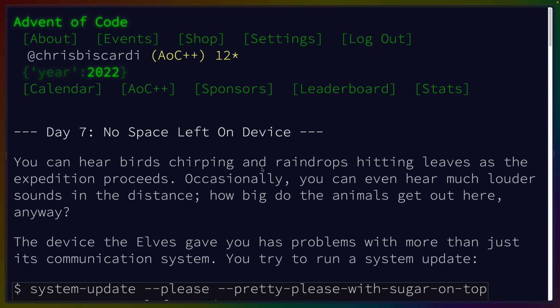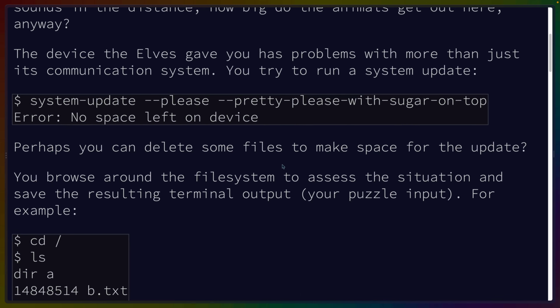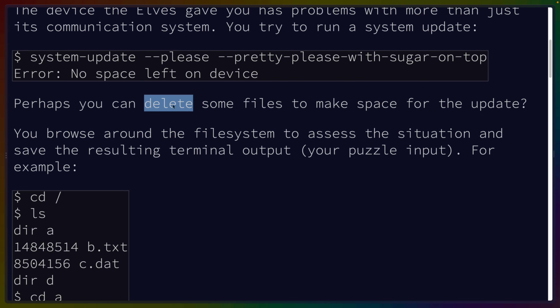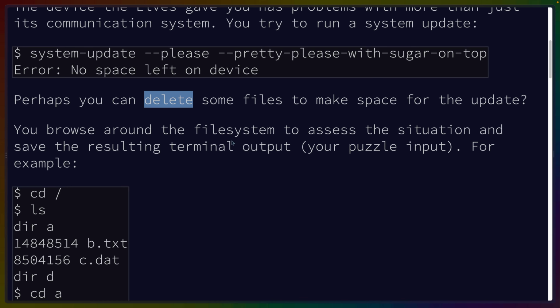Okay, we can hear birds and raindrops and other stuff, which is kind of nice. The device the elves gave us has some problems. System update, please, pretty please with sugar on top. No space left on device. All right, time to do a Google search for the best way to find virtual elf files. You browse around the file system to assess the situation and save the resulting terminal output.